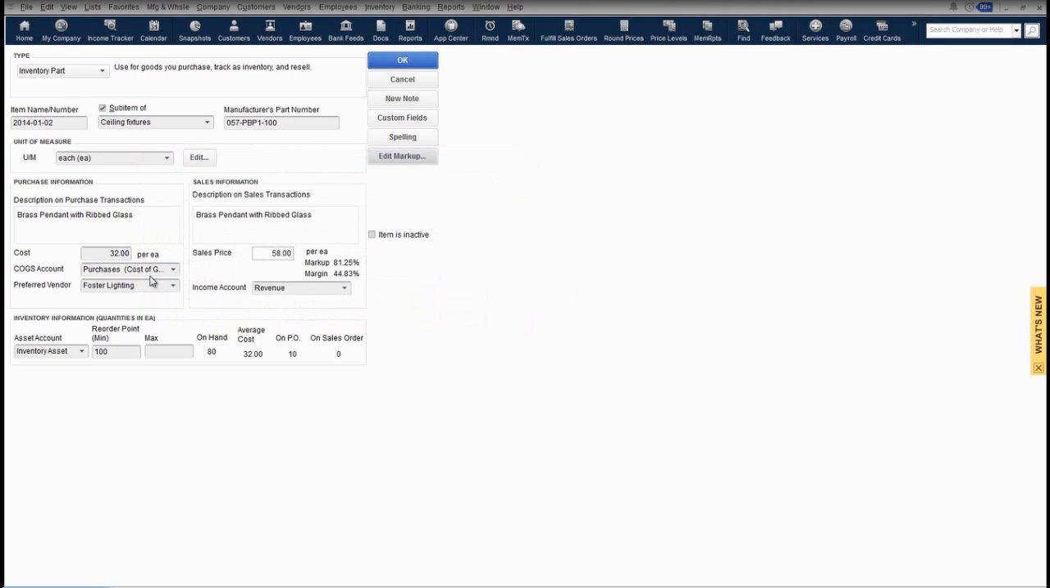You can choose your cost of goods sold account, you can assign your preferred vendor, and you can choose your income account where you want your income on your profit and loss. You can choose an asset account, and you can enter a minimum and a maximum reorder point. QuickBooks will show you your on-hand quantity, your average cost, the number of items you have on purchase orders, and the number of items you have on sales orders for this item.